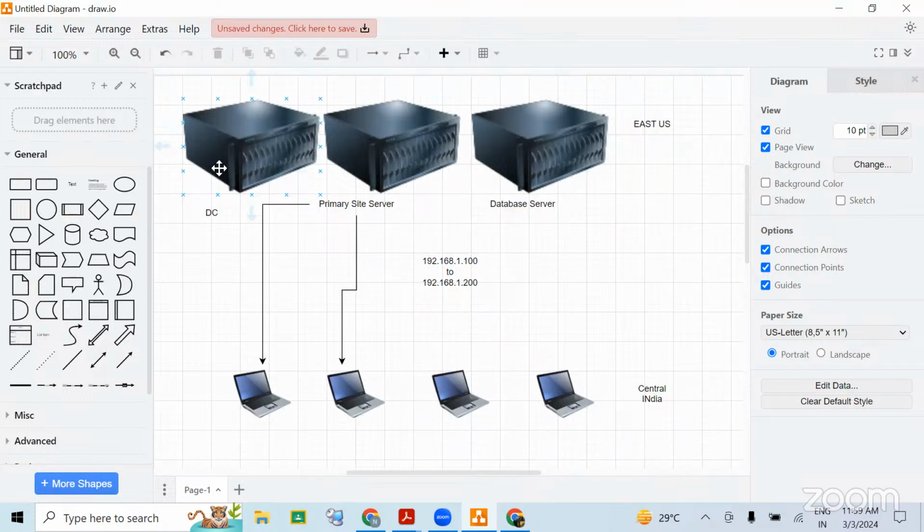So in that case, what we will do is the VNet peering of East US and Central India. After making the VNet peering, they will start talking to each other and we will be able to join this system to our domain. And once the system is in the domain, the primary site server will fetch the information from the DC, and then we will be able to deploy the application through the primary site server.